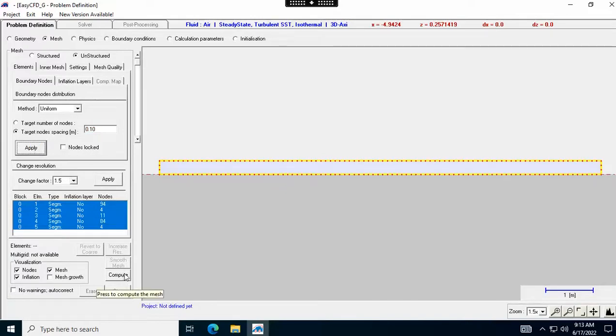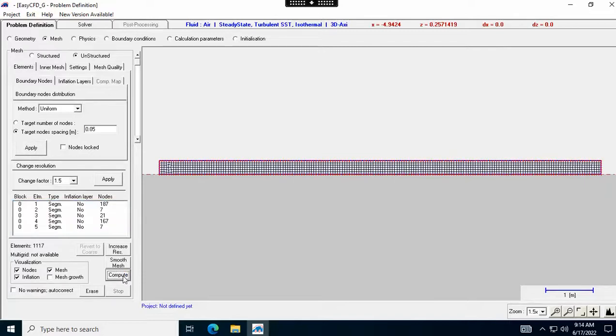Well, that still looks rather coarse. 0.05, there we go, apply. And let's compute. And there we go. There's our mesh. For some reason, there's kind of a little strange thing happening there, but we won't worry about it. Okay, so now we go to physics.